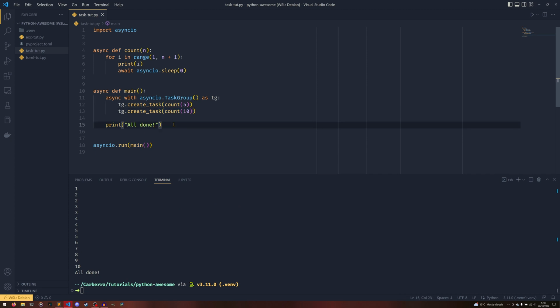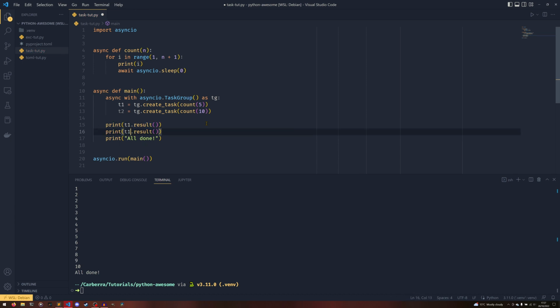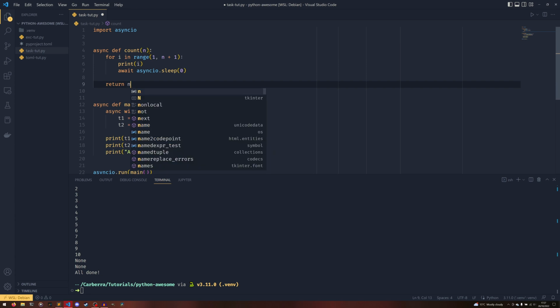This replaces asyncio.gather. If you needed the results of them, because asyncio.gather returned the results of each task as a list, you would actually need to say t1 equals that, t2 equals that, and then once they're done, print, well, this is going to be None in both instances, but you would do something like this. So you print t1.result and print t2.result, and then you'll get your None and then None again, because it doesn't return anything. Actually, if I make it return n, that might be a little bit clearer.